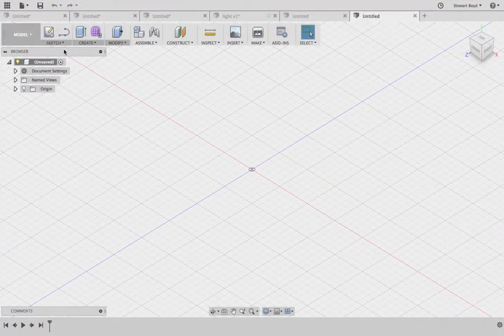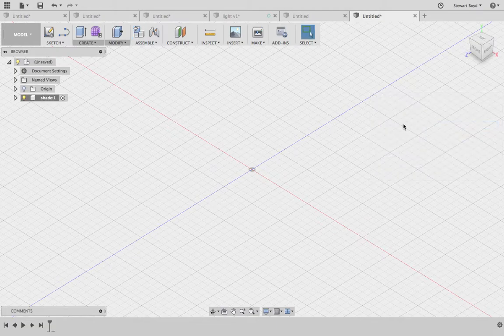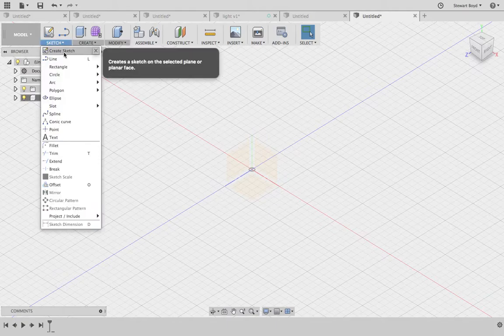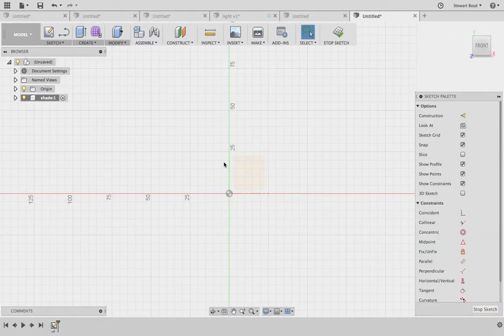Part will be to create the top of the lamp. So we'll go to create a new component and we'll just call it the shade. And I'm going to switch my origins on, go to sketch, create sketch on this plane. So you can see the green and the red intersect.